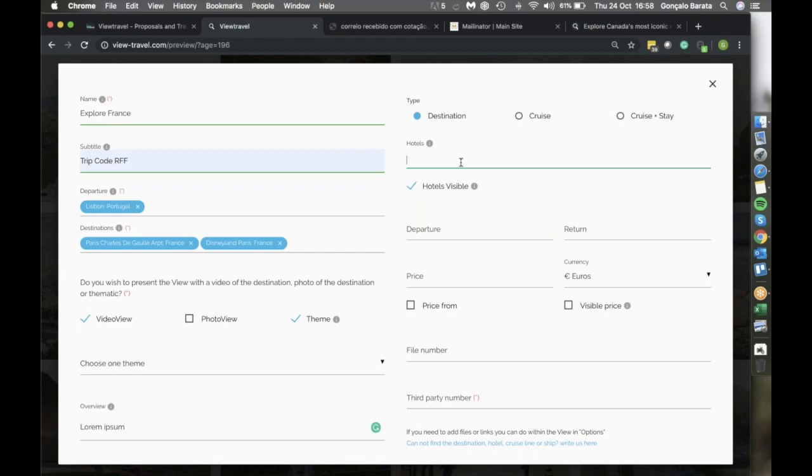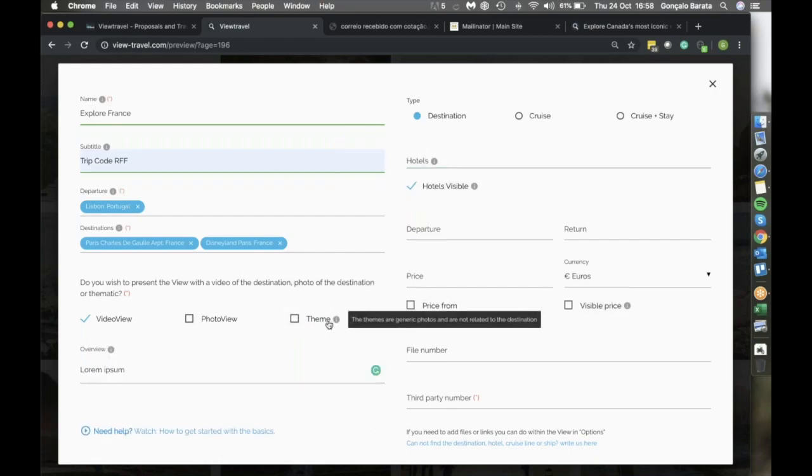Or I'm not going to put the hotel here. I just want to show the destination to my customer. We have different plans. Viewtravel has different subscription plans, and we have agencies, for example, with the most basic plan using Viewtravel to show the destinations to their customers when they arrive at their shop or when they are speaking with their customers. Just this, nothing else.